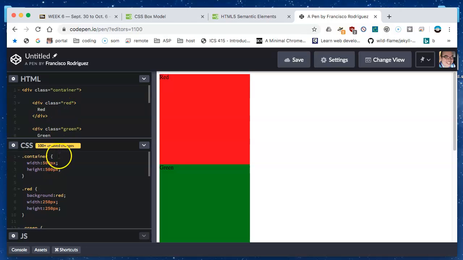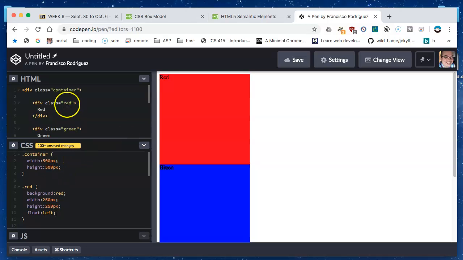The class that's red right now, background red with a width of 250 and a height of 250. I can tell it then that it should have also a float attached to it. So I'll say that this should float to the left. Say float, colon, left, semicolon. And you saw that something happened. And what happened was that the red floated all the way to the left, and it brought along with it some things, specifically the element that's right next to it.